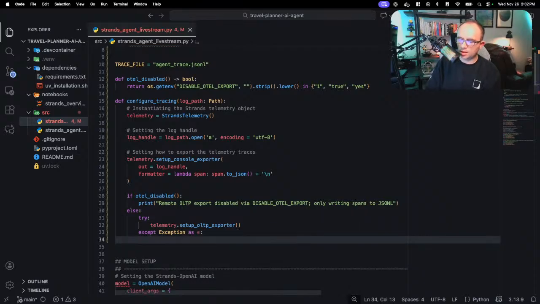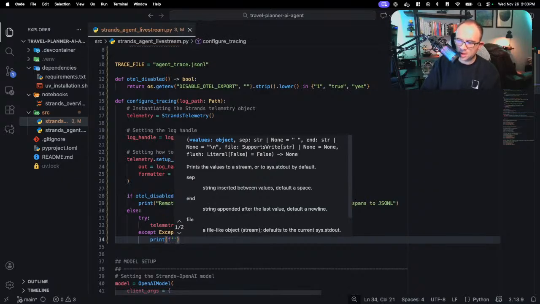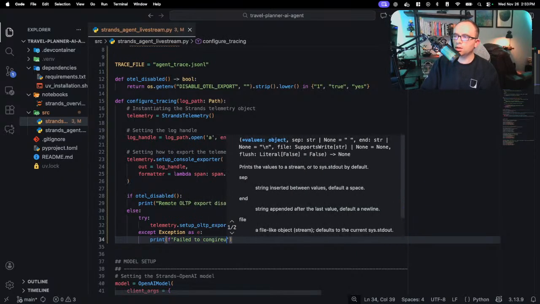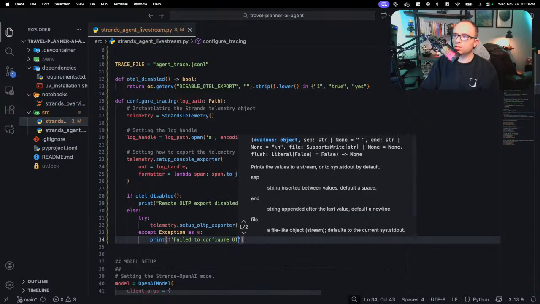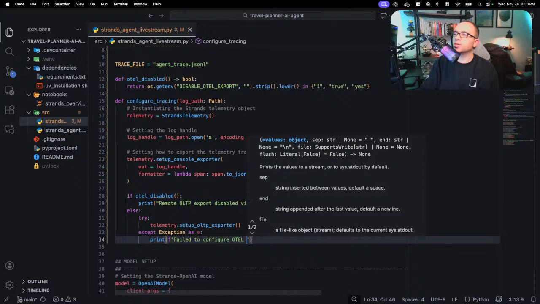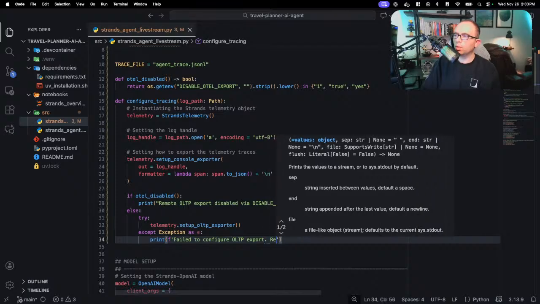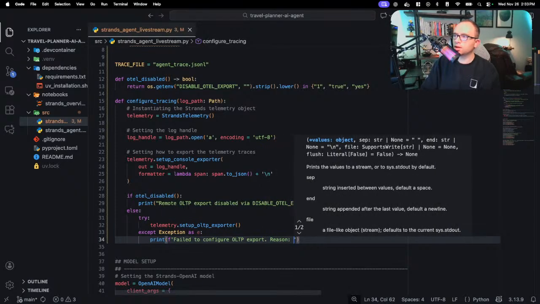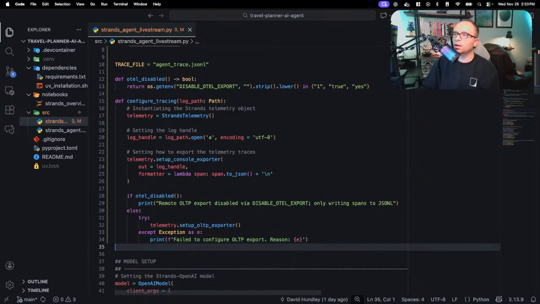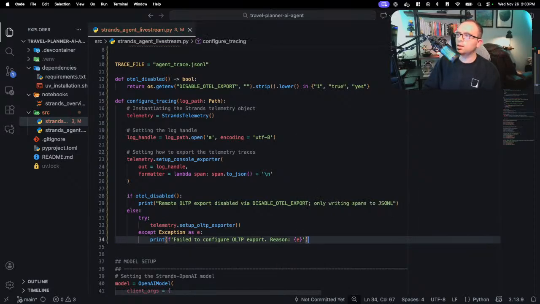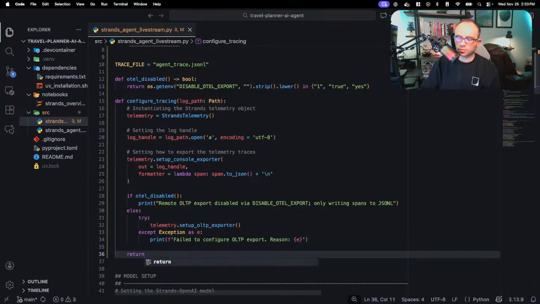I was wondering why that didn't automatically indent or highlight correctly. Print f "failed to configure OTel exporter or OTLP exporter, reason", and we're just going to pass in the reason here as an F string. This is F string formatting. Okay, cool. And then finally, we are going to return telemetry and the log handle. Okay, so that is setting up the telemetry for us.